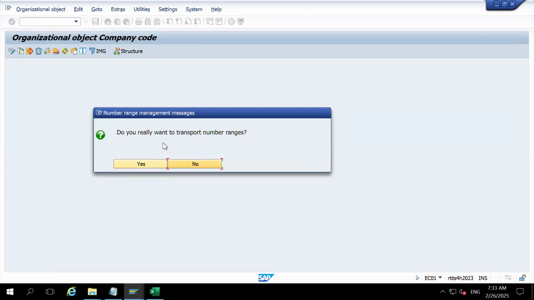Do you really want to transport number ranges? I want to create my own number ranges, so I will say no. For number ranges, no. For everything else, I'm going to say yes. If you say yes, the system is copying the whole data from RTR1 to your company code MNPL.